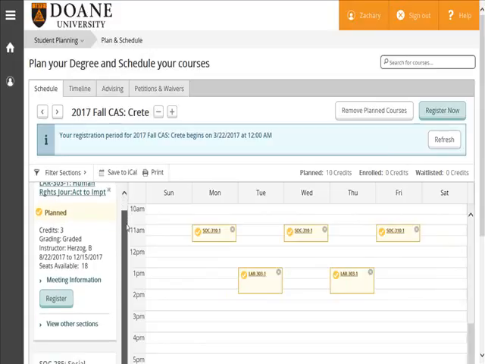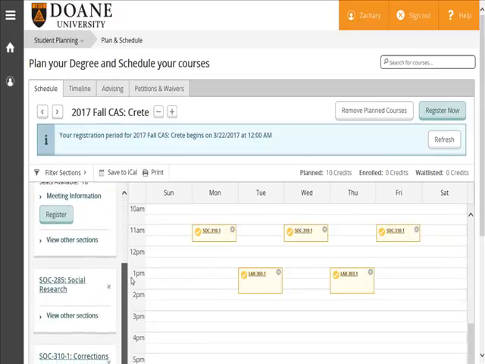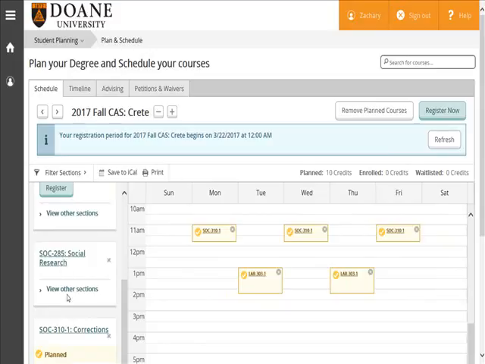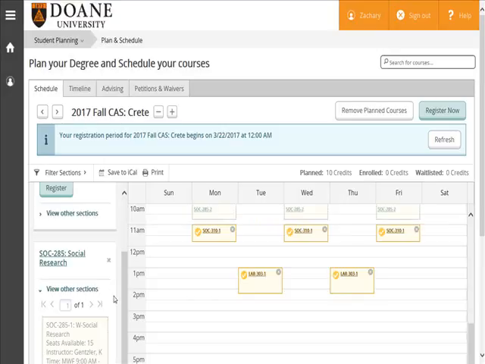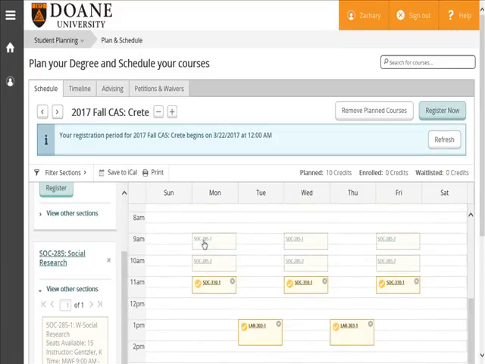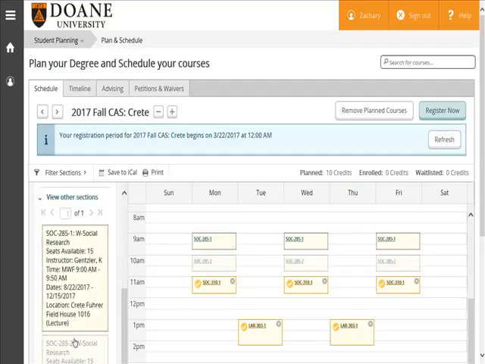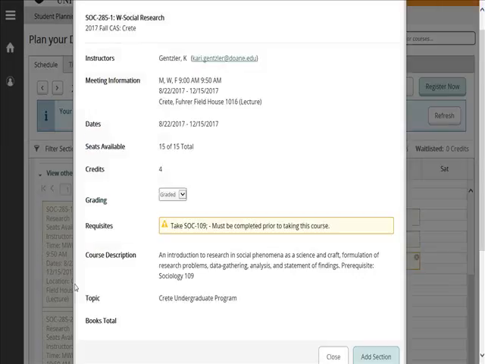So I've already picked a section for that LAR 303, but I haven't picked a section for SOC 285. So I'm going to pop that open. So I clicked it open, and there are 2 sections available here at 9 and 10 o'clock. You can add those sections to your calendar by either clicking over here right within your calendar, or you can click along the left hand side on the section listed here. So I am going to pick the 9 a.m. section because I like having a little break in between classes.